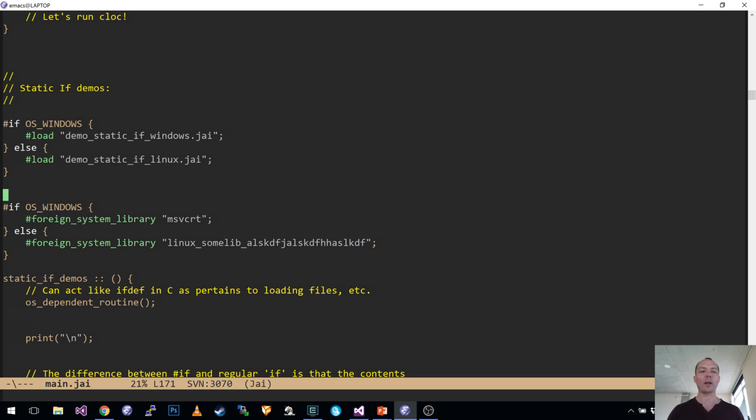So here, let's just look at a couple examples. I'm using static if at top level. The way you do it is just hash if. Again, this is not a preprocessor if like it is in C. This is a directive that's doing things at semantic time.